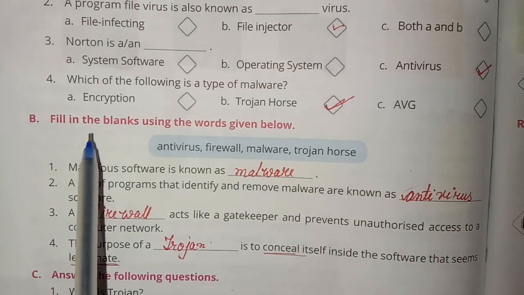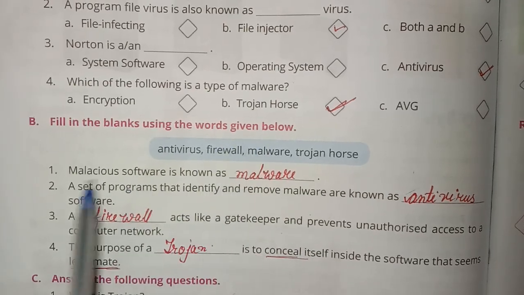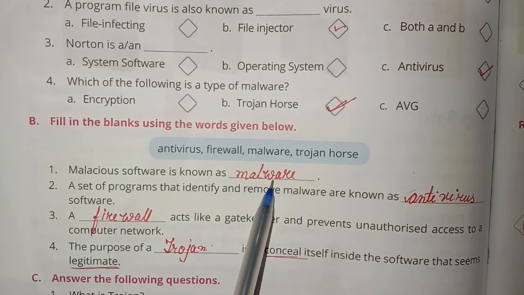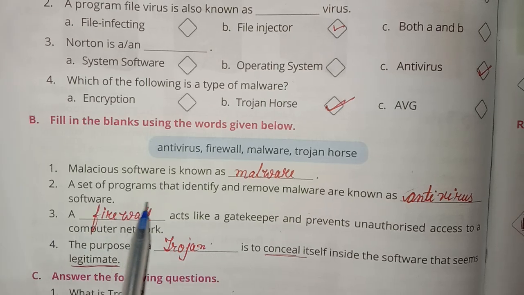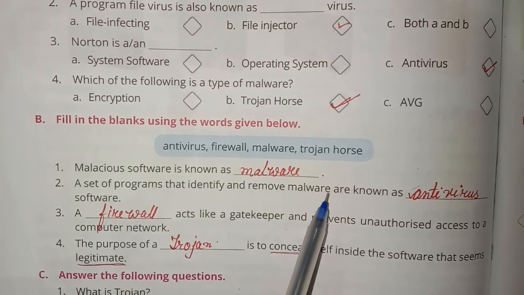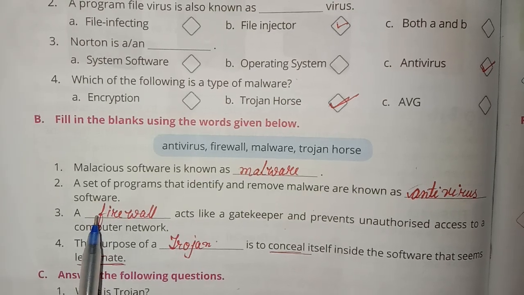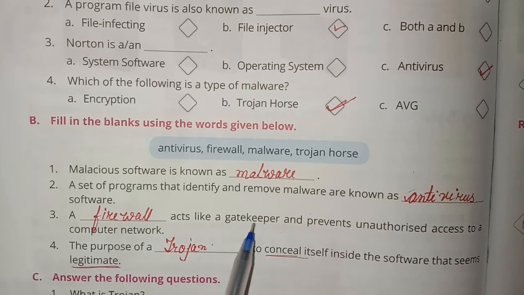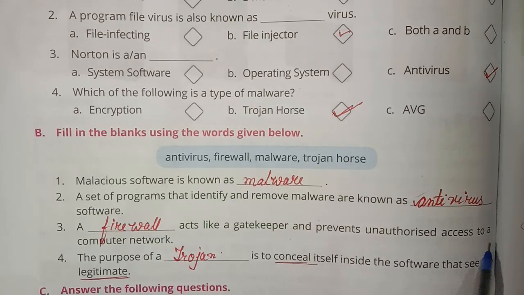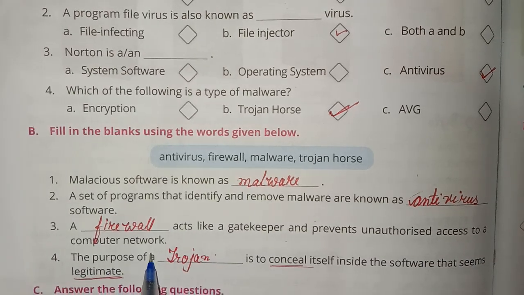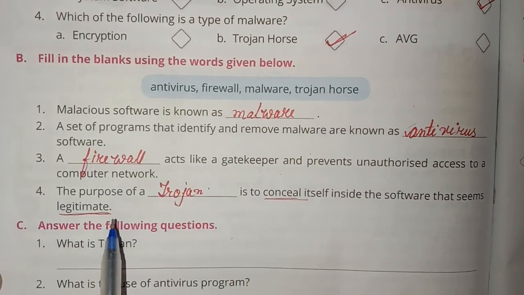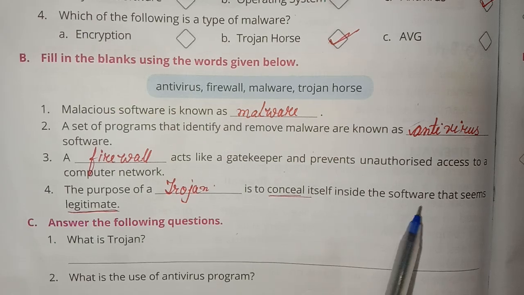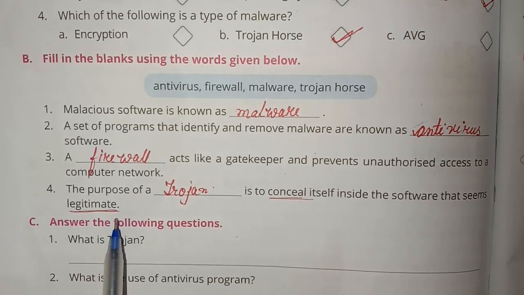B. Fill in the blanks using the words given below. First, malicious software is known as malware. Second, a set of programs that identify and remove malware are known as antivirus software. Third, a firewall acts like a gatekeeper and prevents unauthorized access to a computer network. 4. The purpose of a Trojan is to conceal itself inside the software that seems legitimate.